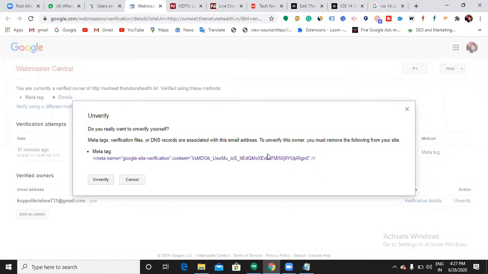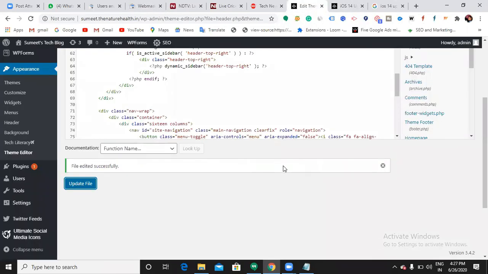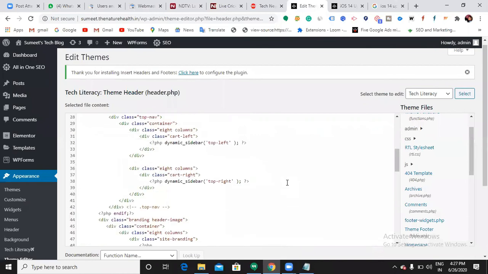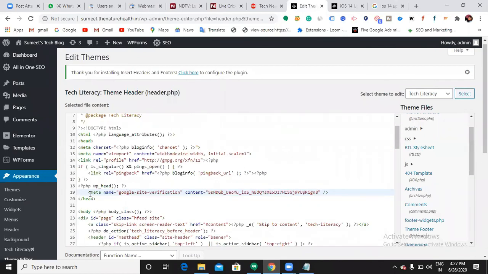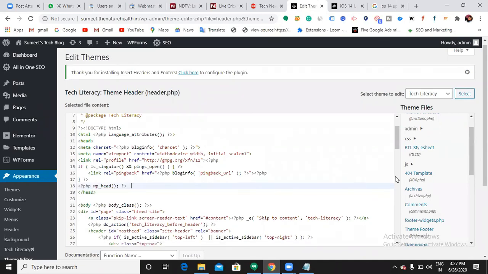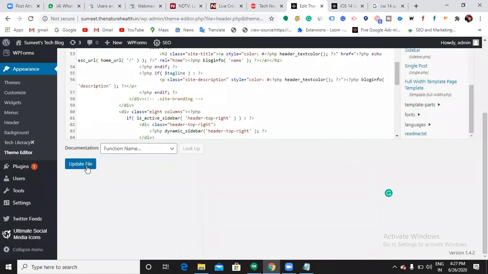Where did I paste this code again? In the theme header, right? Yes. Now go back to your dashboard and try to remove that code. So here is the code. Okay, remove it. Then update the file.